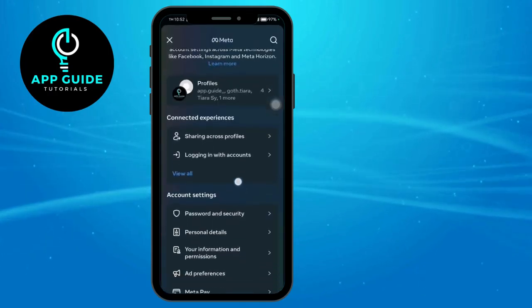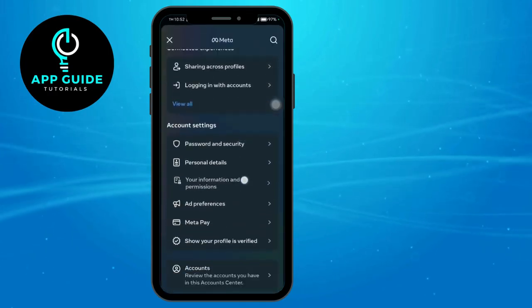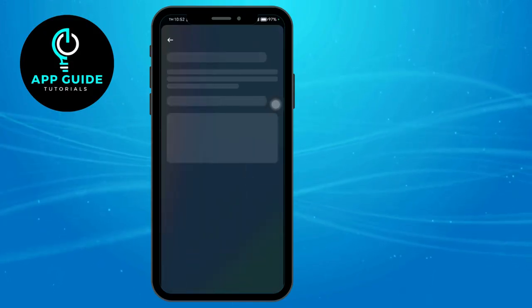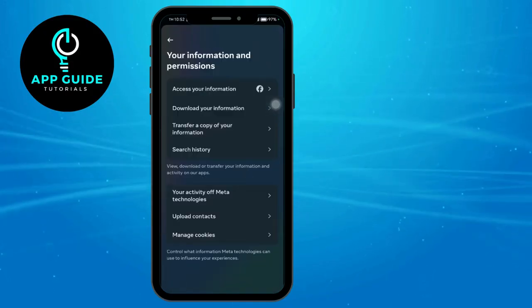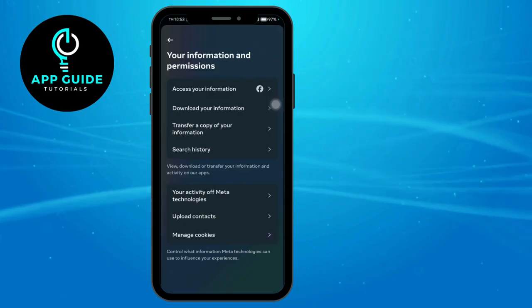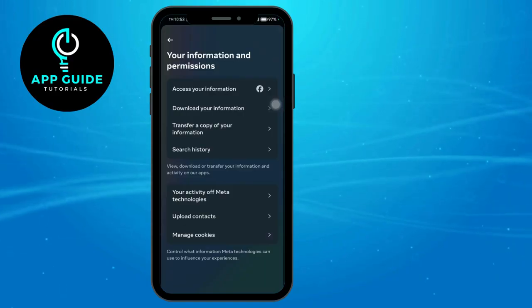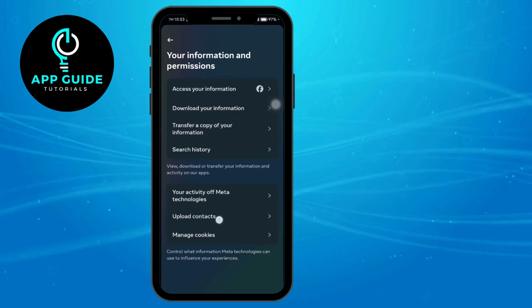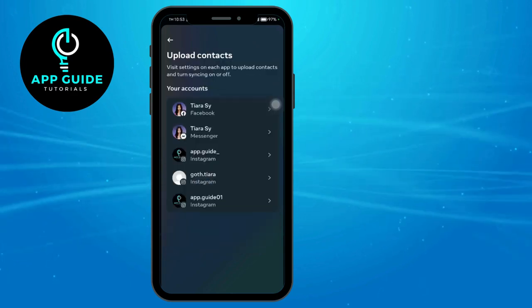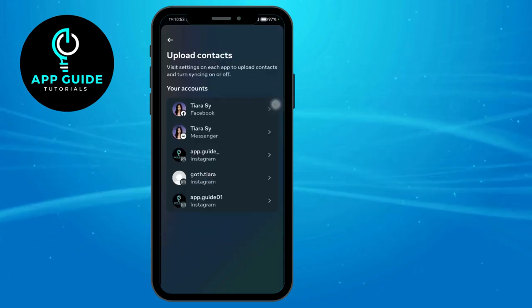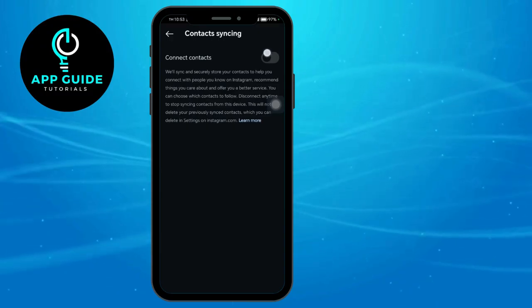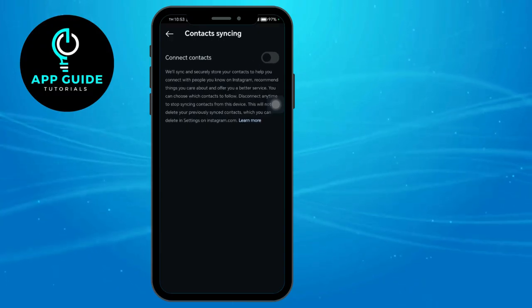Now, once we're on Account Center, we just have to scroll down and see Your information and permissions. We just have to click on that. And as you can see, this gives us various types of information and permissions that we have on our Instagram. So all we have to do is to click on Upload Contacts and choose our Instagram. Let's say right here. Now, if this is toggled on, all you have to do is to turn this off.